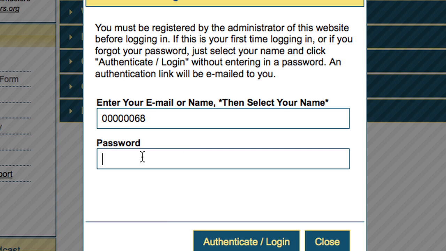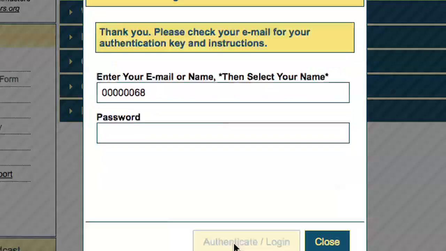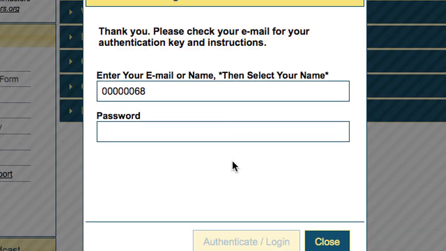Now for your password, if you've never logged in before, you cannot enter a password because you don't have one. You were not assigned a password. No password exists. So you have to click Authenticate Login. And what will happen after we click this is an email will be sent to you, based on the email address that the administrator entered into the website, with an authentication key. And we can see what happens as soon as we click on that.